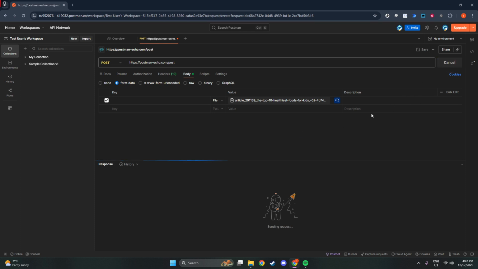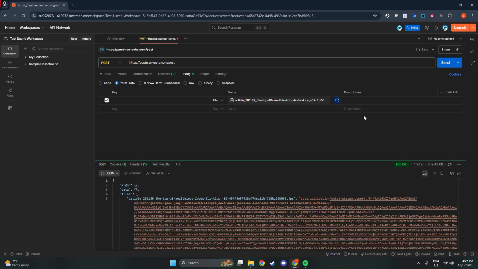With the file selected, you're ready to send the request. Click the Send button. Postman will upload the file as part of the multi-part request and show you the response below. Look for a success status like 200 or 201 and any confirmation message returned by the API. If you see an error, double-check the method, the URL, and the field name spelling, then try again.